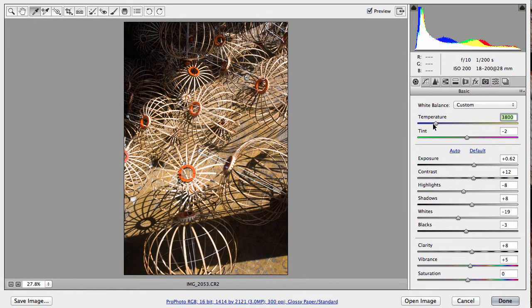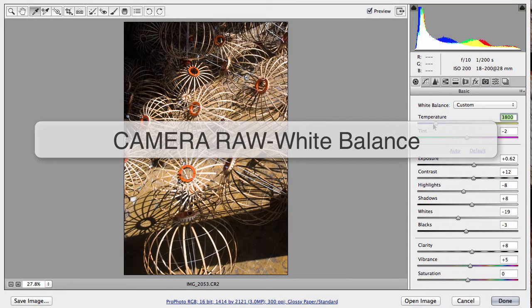So white balance is able to choose the color element within your photograph for corrective and aesthetic purposes.